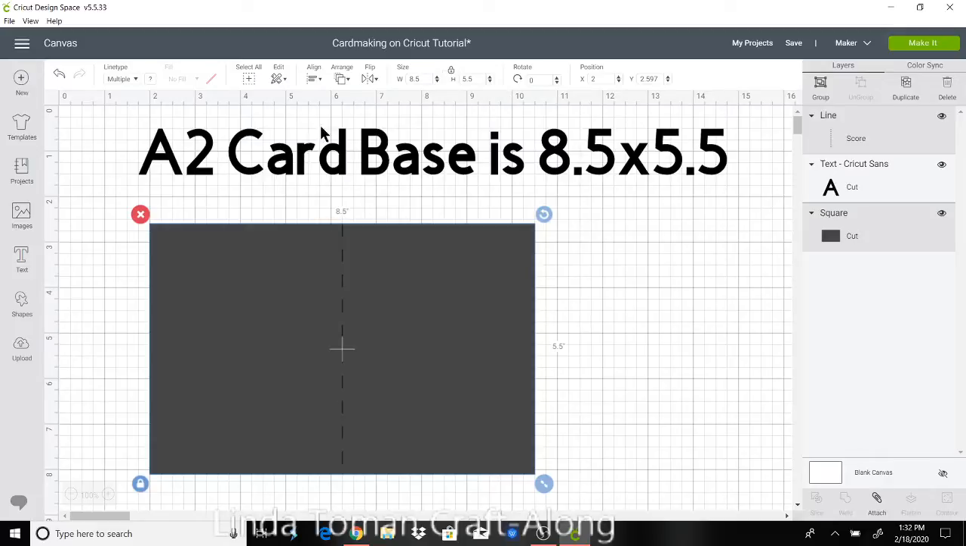There we go. And now I'm going to go over here to the right side of the screen to my layers panel, right underneath the green word make it. It says color sync layers. Down at the bottom of that it says attach, and I'm going to attach my score line so that no matter what I do, my score line is attached to that now.